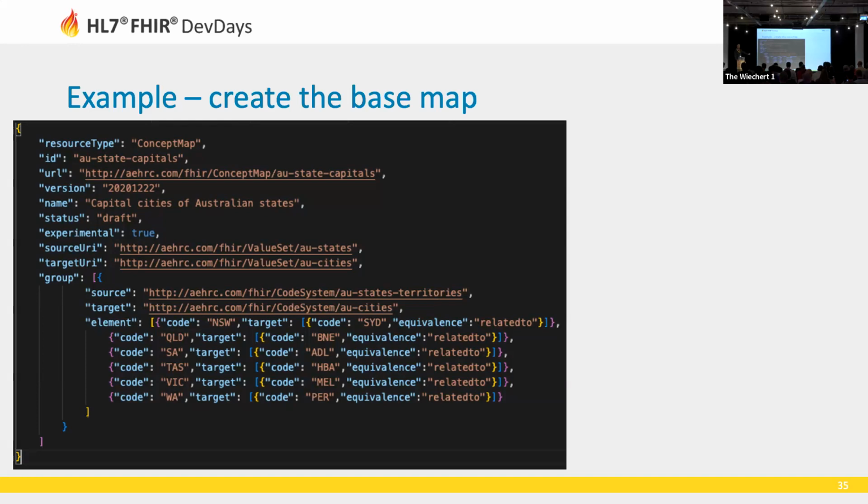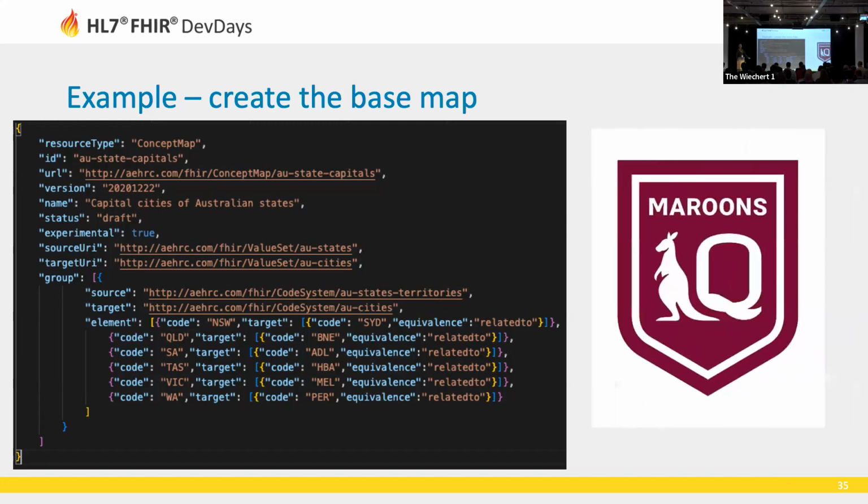So this is a toy map that we have in our server. I don't know how much people would actually know about this, but we had a rugby league match recently, and Queensland defeated New South Wales, which is a common occurrence.